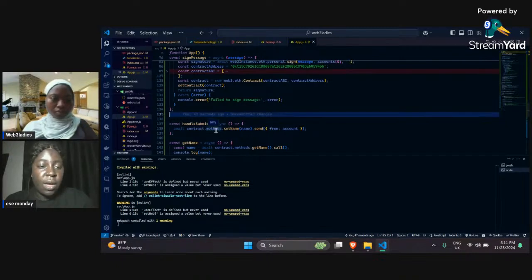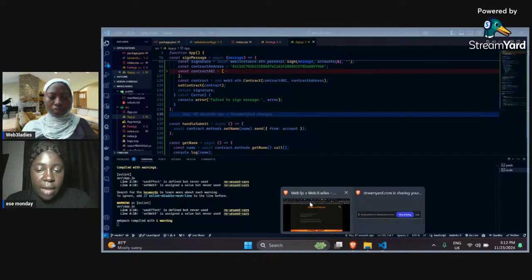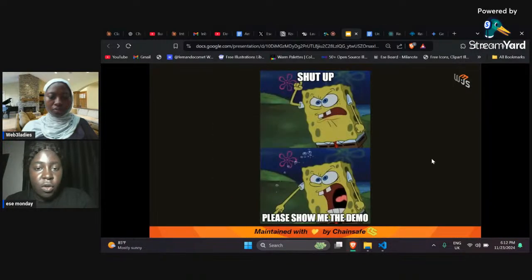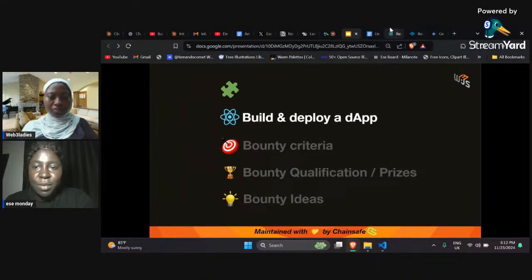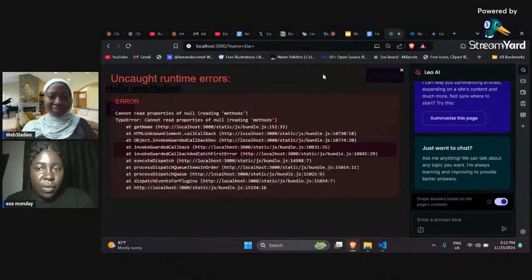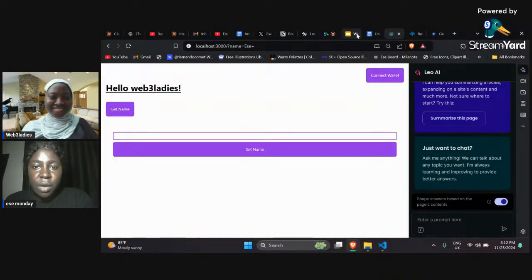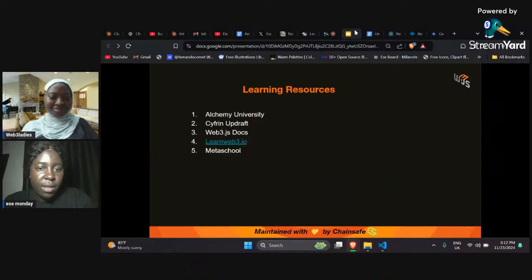After this session, I'll check for the error and make changes, and I'll make this code base available for whoever might need it, to reference how to connect your front-end application to smart contracts to have a decentralized application. We already have the demo here, and it has some bugs I need to work on. For learning resources, you can find them on Alchemy University, Cyfrin Updraft, and Web3 Docs, learnweb3.io.